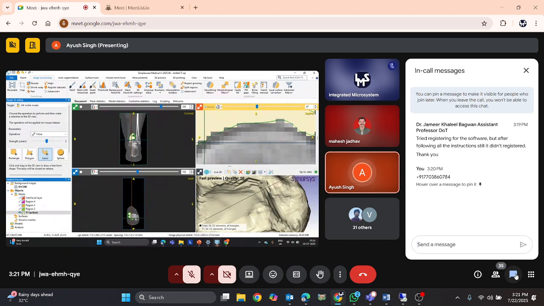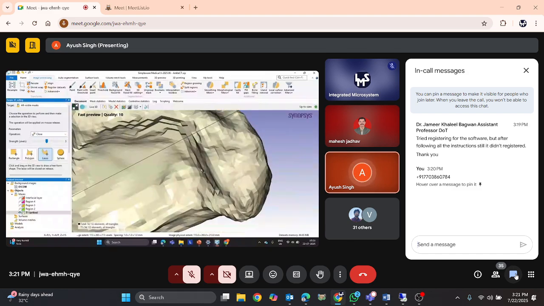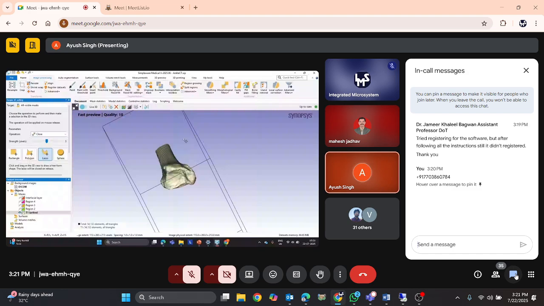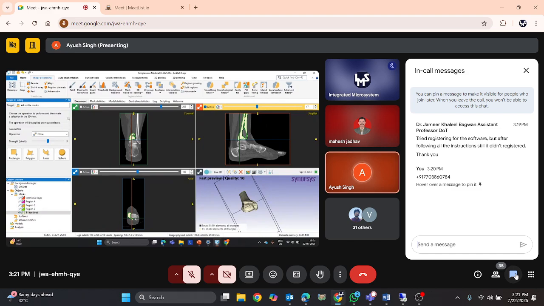So whenever we do this, the contour region will change and we can visualize the result in the 2D and 3D view. This is very much applicable when dealing with any soft tissue, because when we are modeling, soft tissues are the most difficult to segment out.